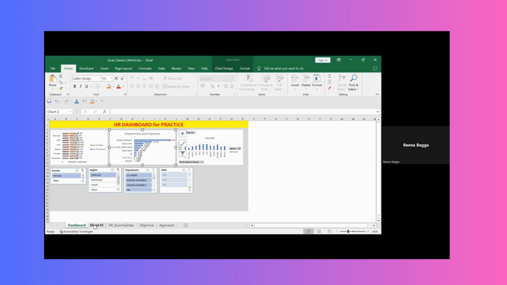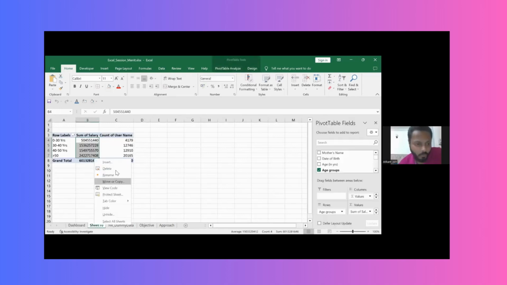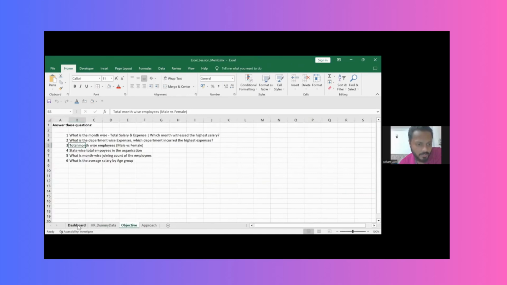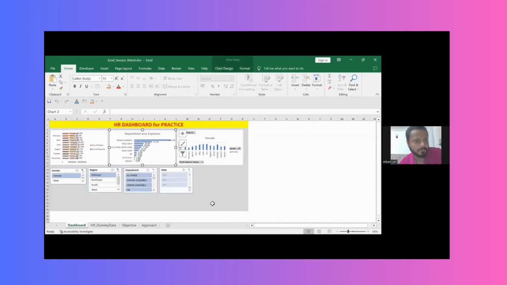Okay, got it. So we don't have to delete, we will just hide it, right? Yeah, you can hide that. If you don't want them to be shown, you just hide. You will get the data from there. Sure. Thank you.